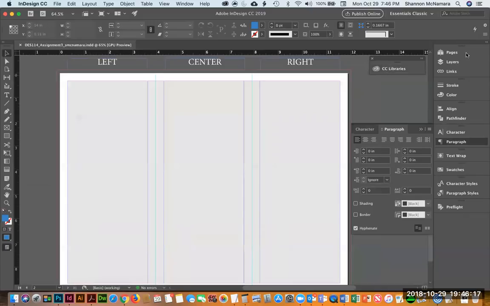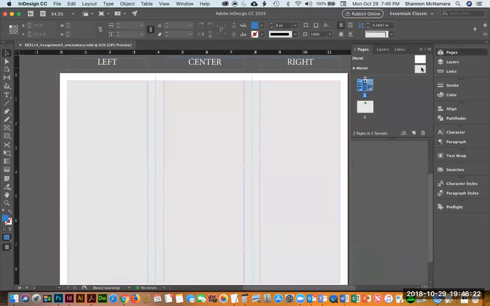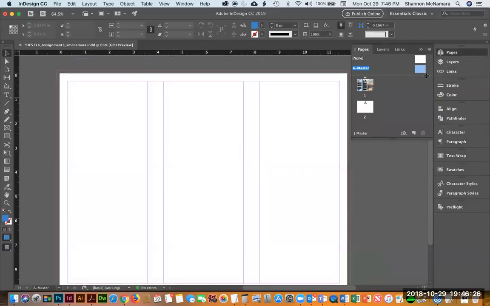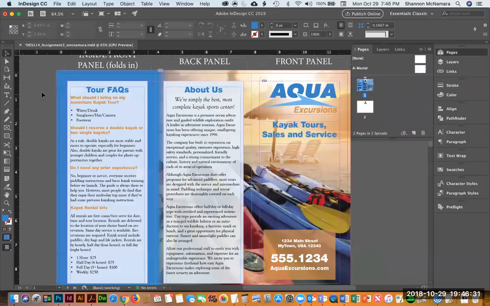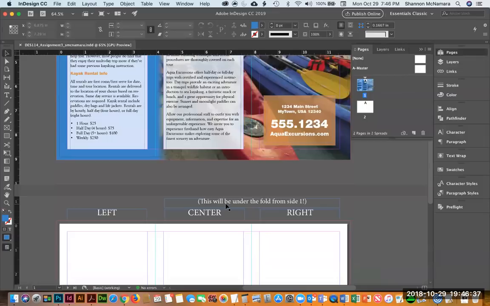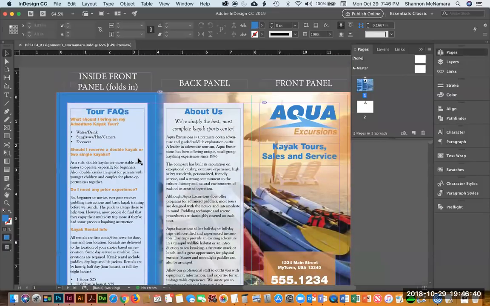Before I package and save this, I'm going to go back up into my pages, into my master page, and I'm going to delete out that gray box that's in the background just in case, because you don't want it to show through. Go back into your design. Again, save it again. And then once you have page 1 and page 2 completed, you're going to want to package this, create a PDF with the crop marks and bleed marks, so that way it's all set up for the printer how it needs to go.